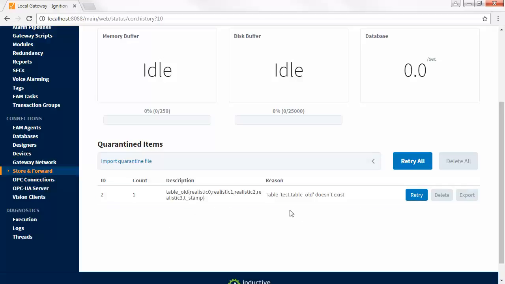Now I intentionally caused this item to become quarantined. I have a transaction group that's running, and it's trying to write to a table called table old. I renamed the table in my database to something else, but the transaction group executed before I could update the table name in the group's settings. Because of this, I now have a quarantined item.